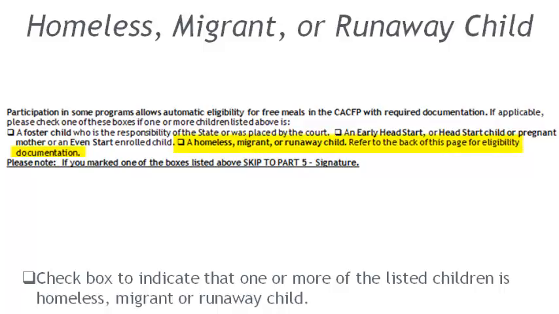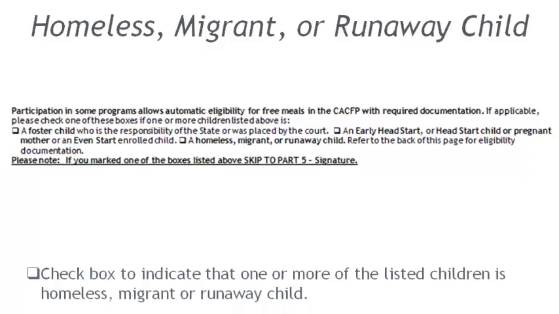Parents or guardians should mark this box indicating one or more children listed above is a homeless, migrant, or runaway child. The institution must obtain documentation verifying the status of the child from the director of the homeless shelter, migrant education program coordinator, or an official of the Runaway and Homeless Youth Program. This documentation must be filed and available during CACFP reviews and audits.